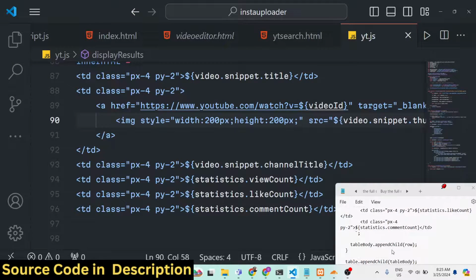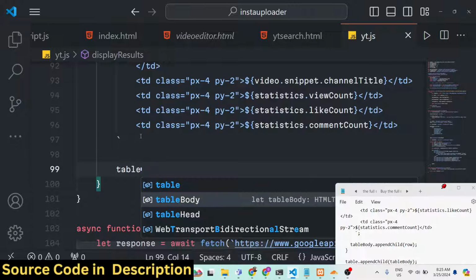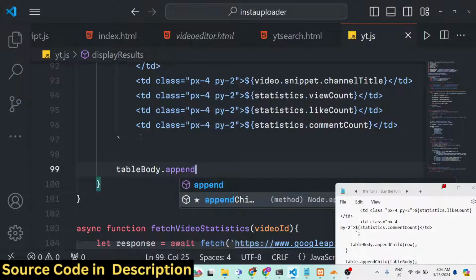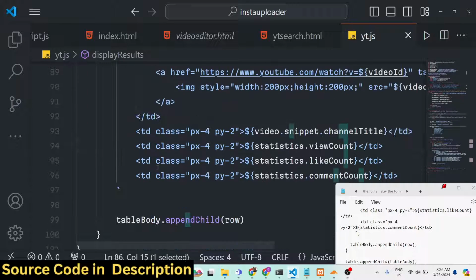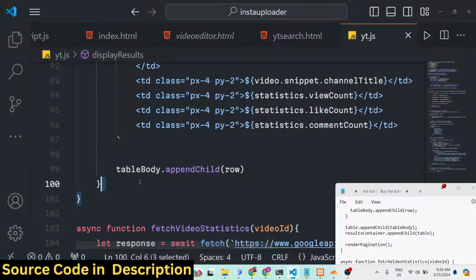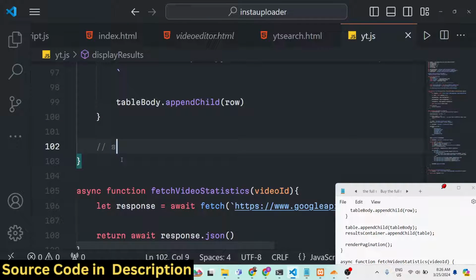So after you do this, guys, we just need to add the table body in. We will simply say tableBody.appendChild(row). That's all. It will add this row in the table body. And lastly, we do need to add the table to the actual body.